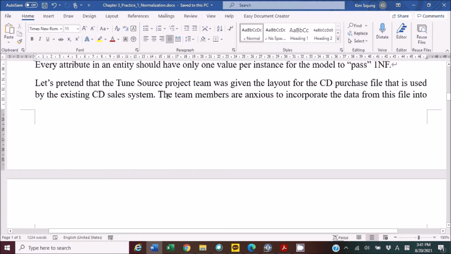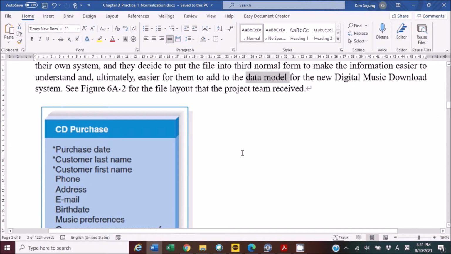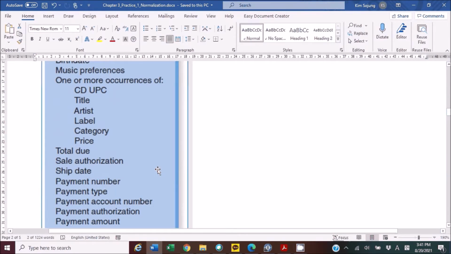The team members are anxious to incorporate the data from this file into their own system, and they decide to put the file into third normal form to make the information easier to understand and ultimately easier for them to add to the data model for the new digital music download system. So see figure 6a-2 for the file layout here, right? So the project team received this file layout.